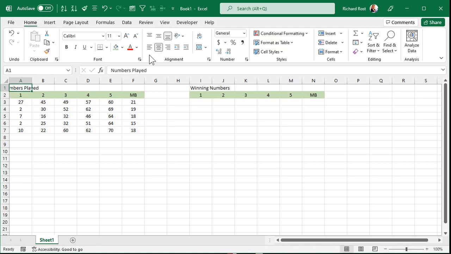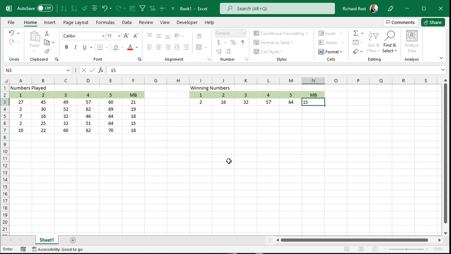And we'll left align that. Okay, so we got the numbers played. Our winning numbers are over here. Let's just pick some random ones too. 16, 32, 57, 64, and 15 for our mega ball.